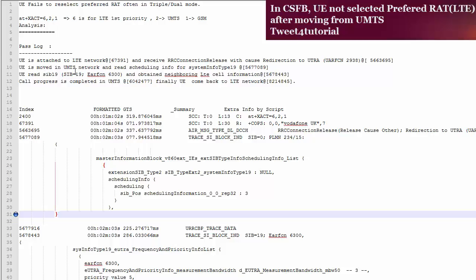The UE moved to the UMTS network and read the scheduling information, system information 19. SIB19 is broadcast in the UMTS network. When the UE is in the UMTS network, the network broadcasts the SIB19 information, and on that basis the UE will select the LTE cell.